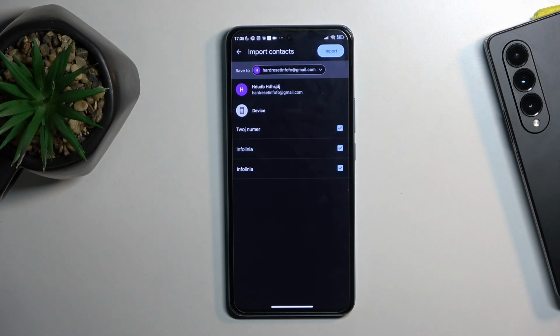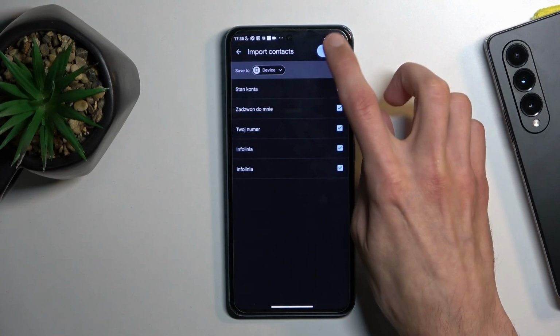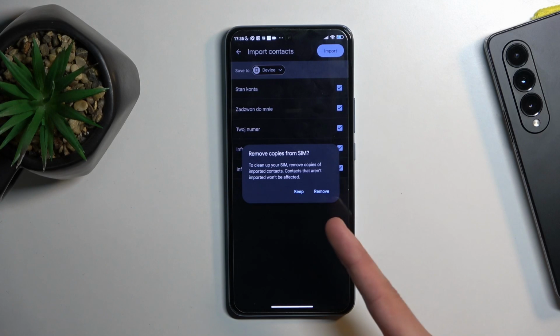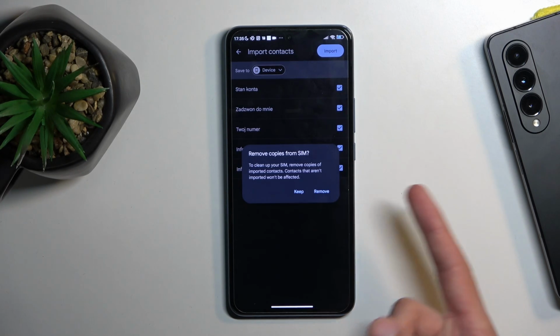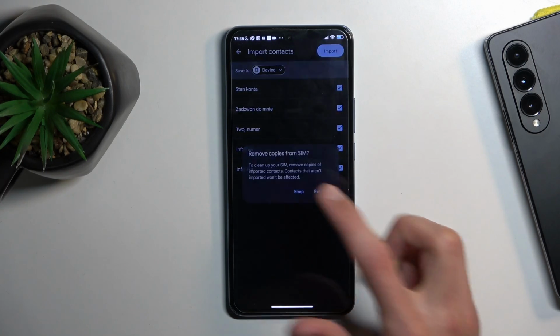If you have more than one Google account, they will also be visible right here, so you can switch between them. So from there, just select Import. I'm going to select Device here. There we go. Import. It also brings a question if I want to remove those contacts from my SIM card when importing to the device or keep them. I'm going to select Keep.